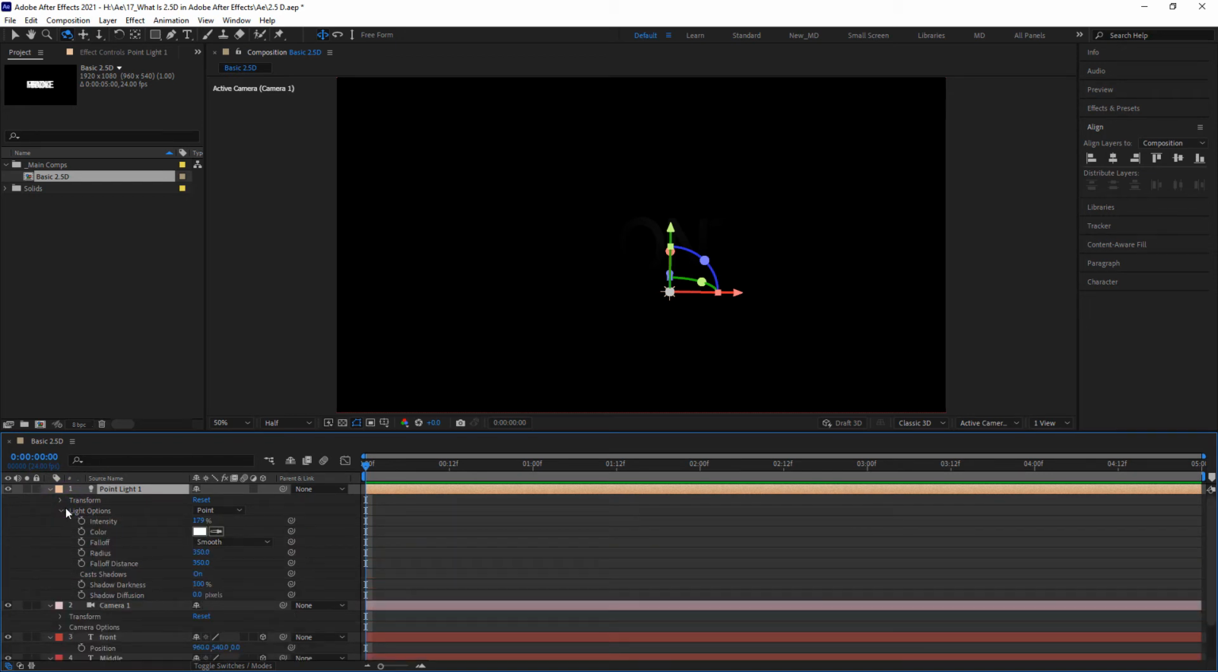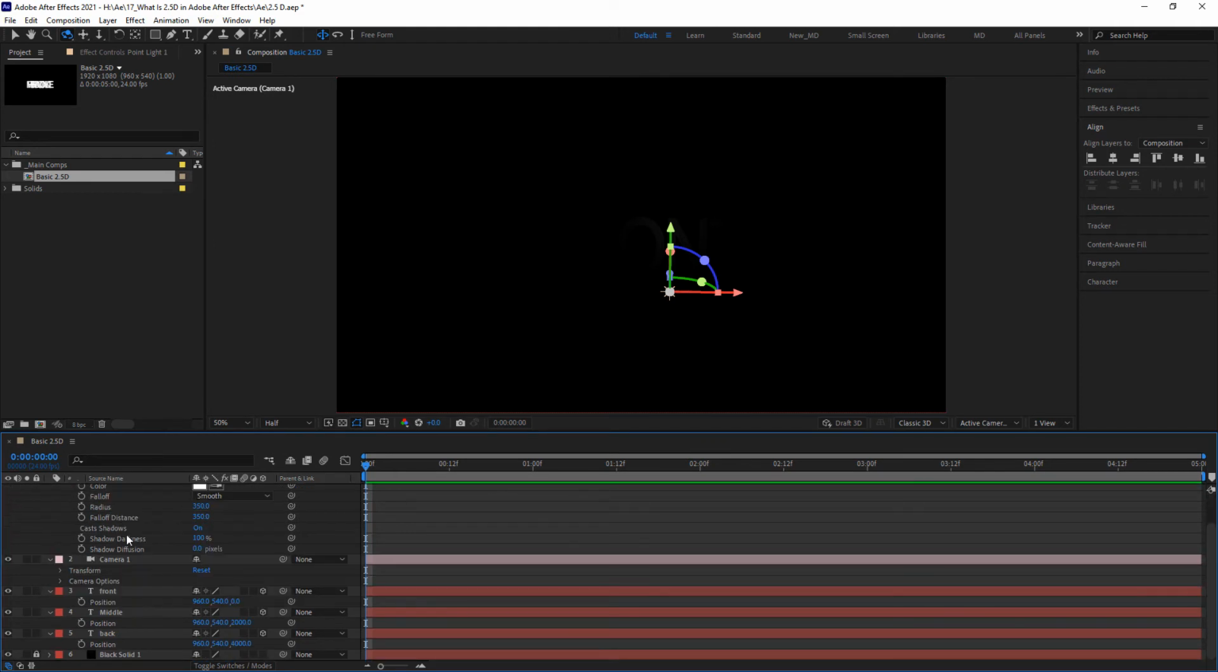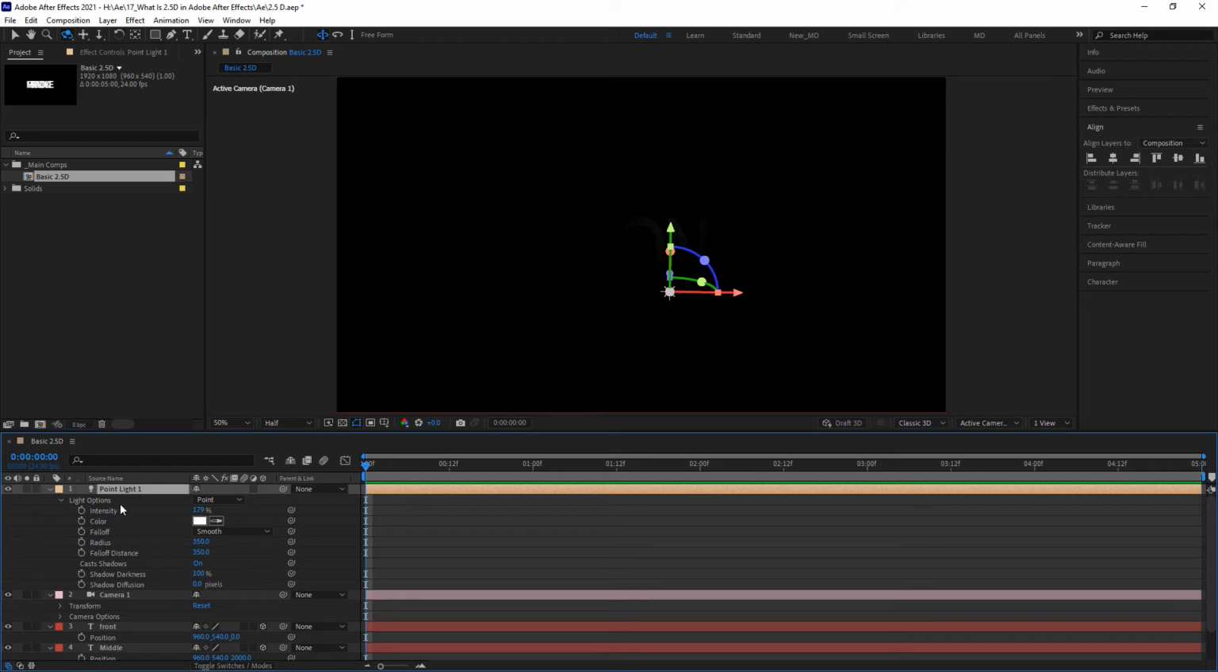By the way, when you're working in this 3D environment, pressing AA on the keyboard will bring up the material options. And it's usually the thing that you want to jump into when you're talking about the light options, the camera options, or the material options for the text. You'll see that more in just a minute. So I'm gonna jump to the light options here.